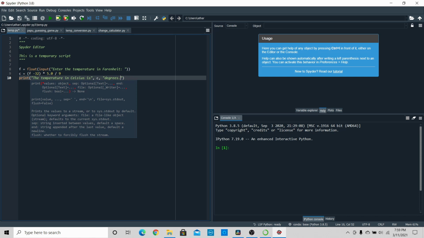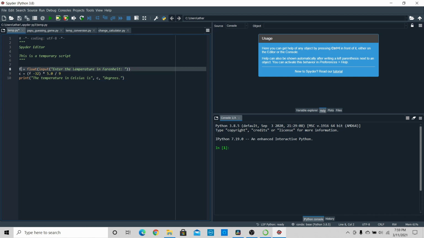So this is what it's going to do in order. First, it's going to ask the user to enter the temperature in Fahrenheit. Once it gets that, it's going to plug it into this equation right here and calculate what C is, which is the temperature in Celsius. Then it's going to print the temperature in Celsius, and then print it over here, and then it will show the user.